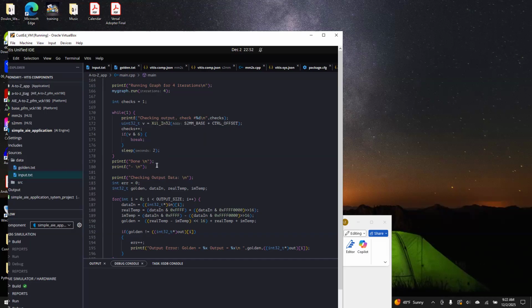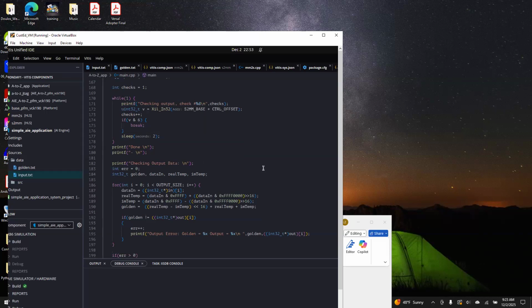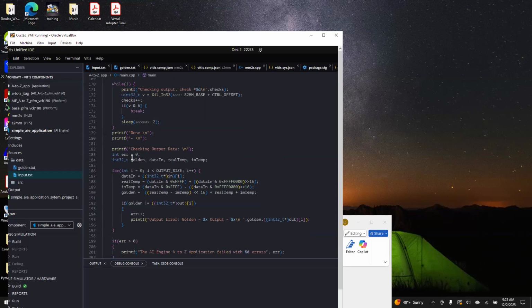We now check the output data. So this is basically gathering the outputs. And to check it, we need something to check it against. So we're going to create a program here. We create this little counter called error as a variable, set it initially to 0. We are going to declare variables golden, data in, real, and imaginary temp.